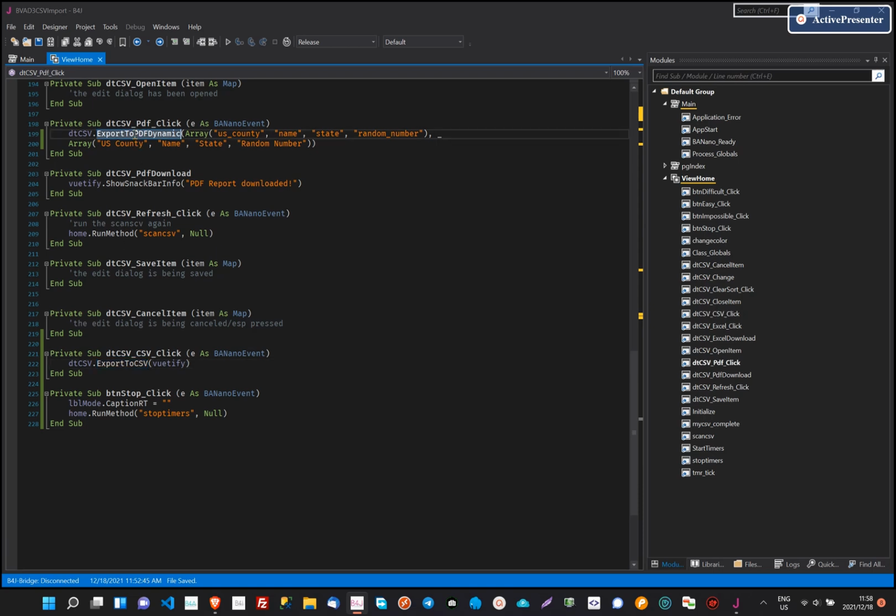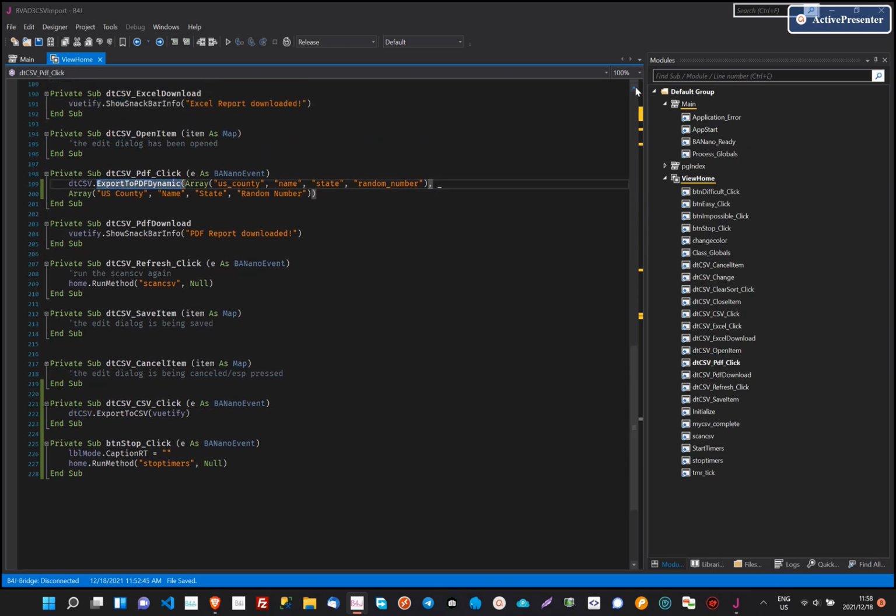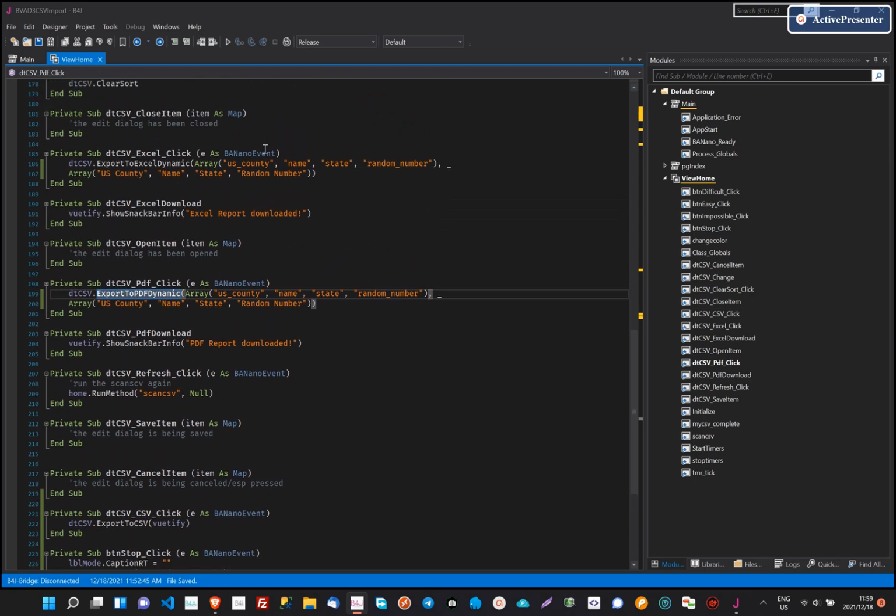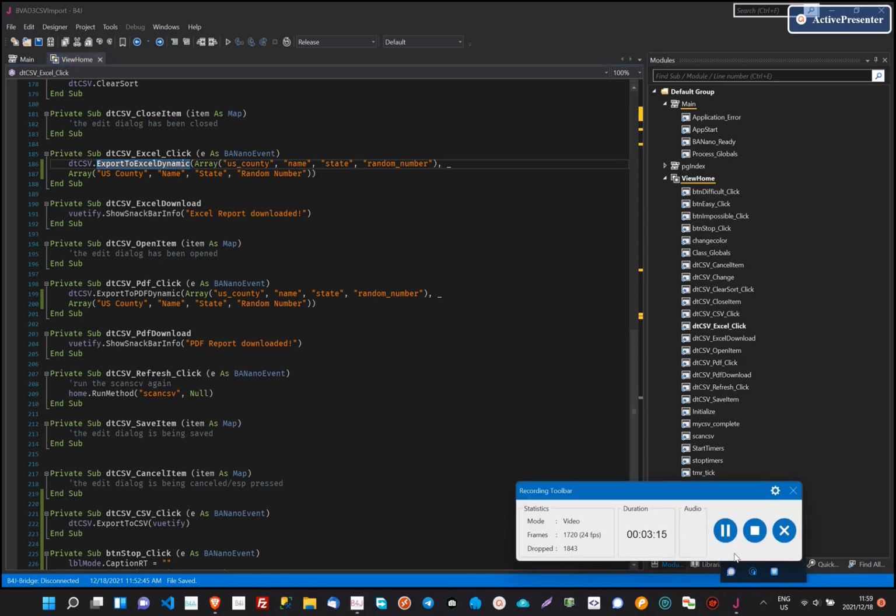We fire export to CSV when the export to CSV button is clicked. This also goes for exporting to PDF and Excel. For the latter two, we pass the column names and titles to export.